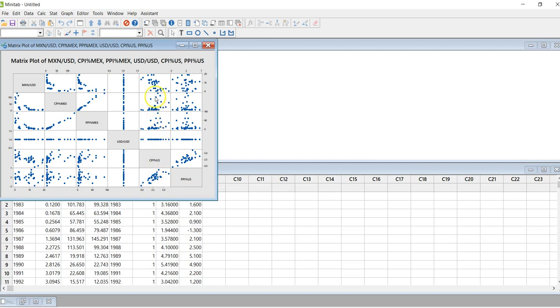If we look at the relationship between the consumer price index in the US and Mexico, we can see that there's no real relationship there. Right, so it's not the analysis of the content that interests us, it's just simply the presentation. But you can see that's a very powerful way of looking at scattergrams.